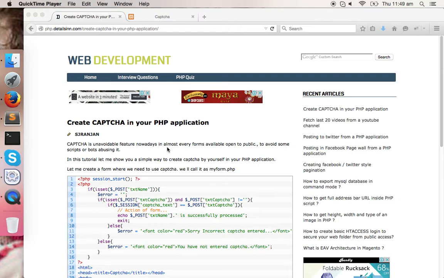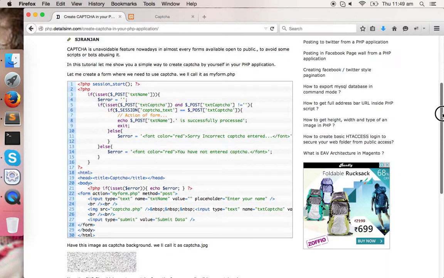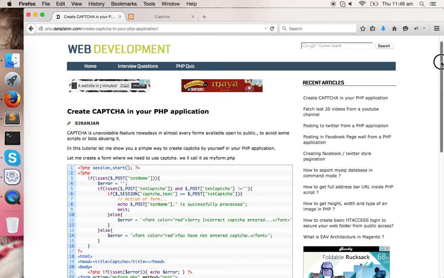I am going to show you how to create a CAPTCHA in your PHP application. This article was already written on my website, which you can see on the screen right now, php.detailsin.com. Create CAPTCHA in your PHP application. You can grab the code and play around with it in the way you want. So now I am going to show you how to do that step by step.